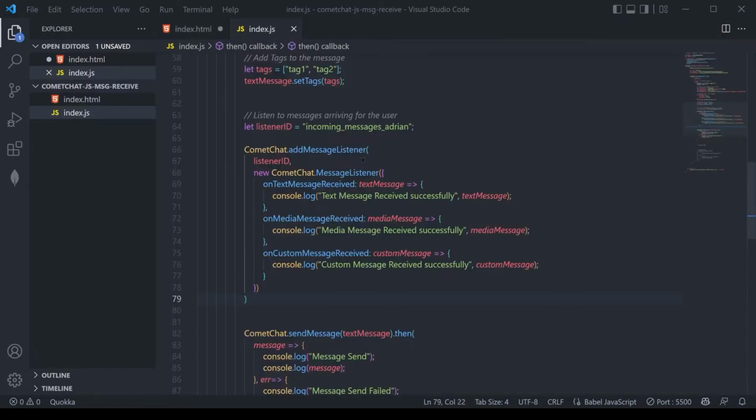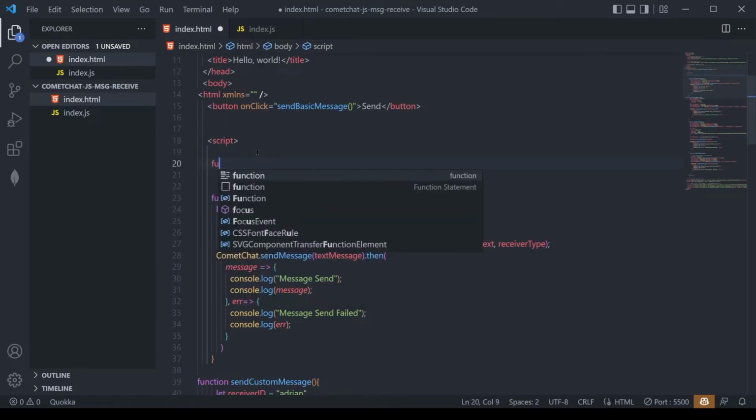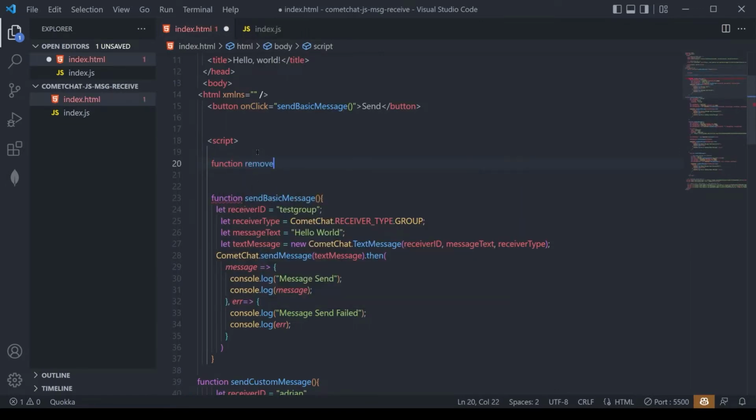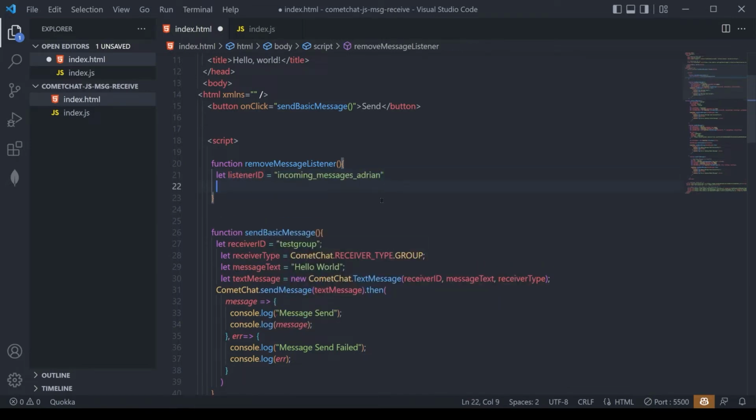Now that we have a message listener, sometimes we might need to remove it, because as you build an application, you're going to need to build many for different purposes. Let's create a new function inside of our HTML called remove message listener. In here, we're going to pass in just the listener ID, which is the unique ID we created earlier. And this is why the ID is often used, in order to reference it later, for example, if you need to remove the message listener.